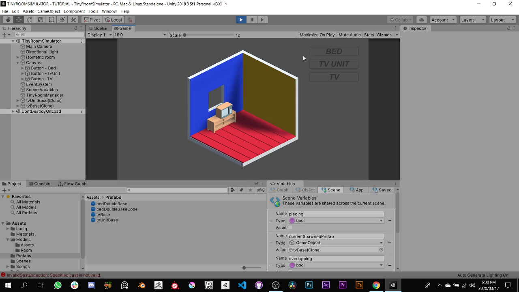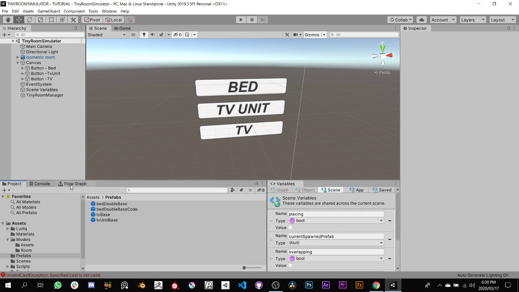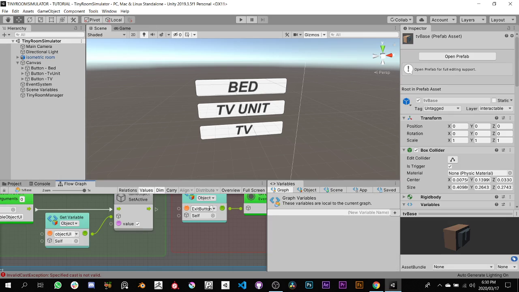Turn it off and exit. Notice how these buttons haven't been grayed out. We need to be able to enable and disable those buttons when we exit that UI. So we'll need to go back to our prefab. Any of them, just go to the TV base.